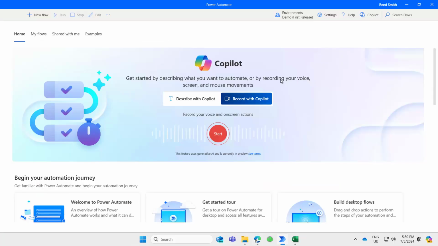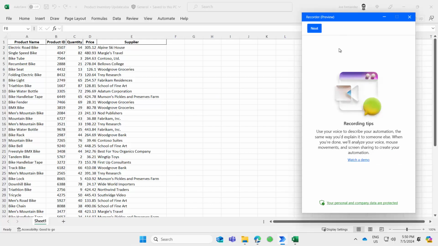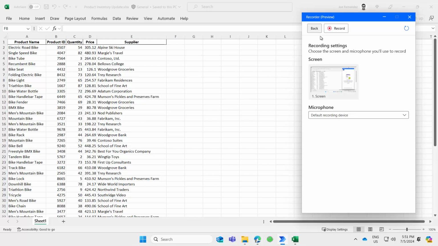First, open Power Automate Desktop on your Windows PC. Select Record with Copilot, and then select Start. On the first screen, you'll see a brief overview of the recorder. Next, choose the monitor you want to record, in case you have multiple, and select the microphone you'll use to explain the task with your voice. When you're ready, select Record.